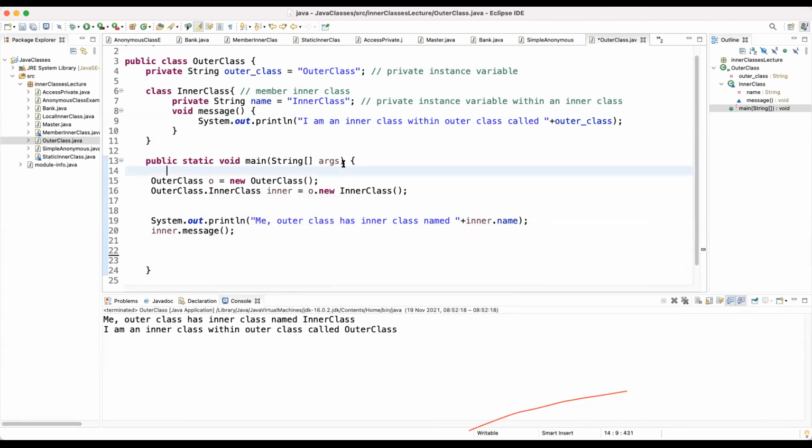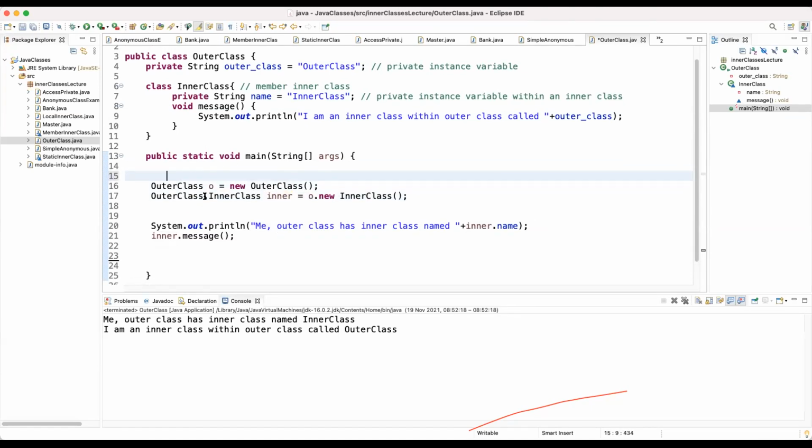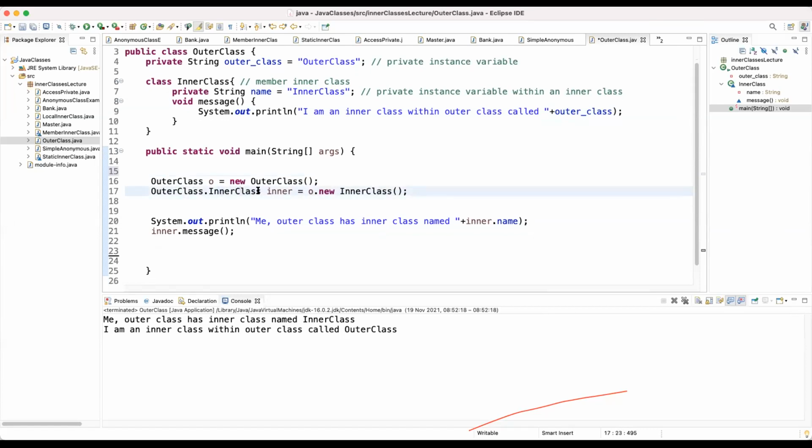If I'm to take you back a bit, on the way you've accessed the inner class using outer class dot inner class, you're accessing it as if the inner class is a static member of the outer class. The way you're accessing it directly, outer class dot inner class, is like the inner class is a static member of the outer class. So I would like you to clarify on that.